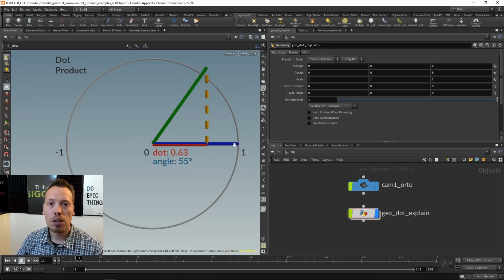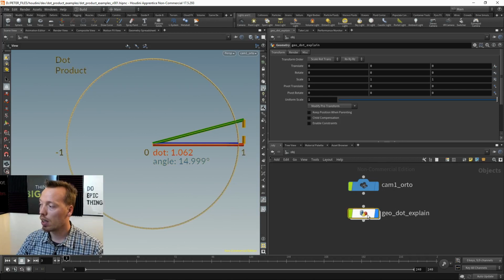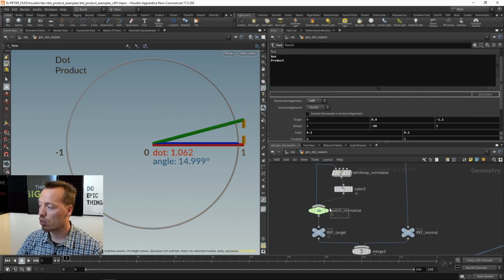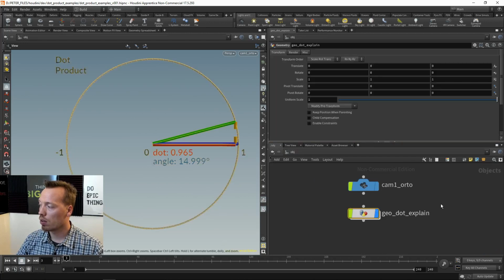Now, there are some important cases here. What does it mean when the two vectors align with each other? Well, when they align with each other over here, the dot value is currently 1.1. That's because this vector is a little bit longer. So I'm going to dive inside of my example and normalize my vector. Here I've built in a little switch to normalize it. We'll go back up in a moment, and talk more about that example.